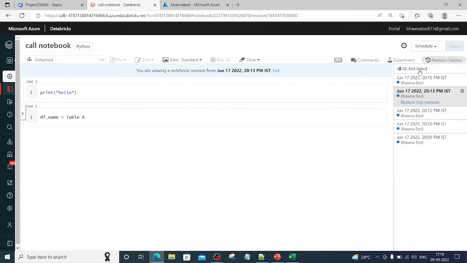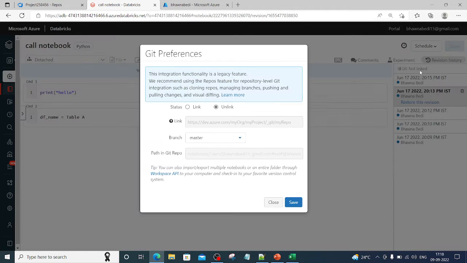Also on the right hand side you have something called Git link, and if you click over here and click on this link option, in this blue box they have already mentioned that this integration functionality is a legacy feature. So it is quite an old one. If you click on this link option, you can paste the URL of your DevOps repository. You can select any branch you might have, and the Git repository where you want to store your code. So this is how you can link over here.